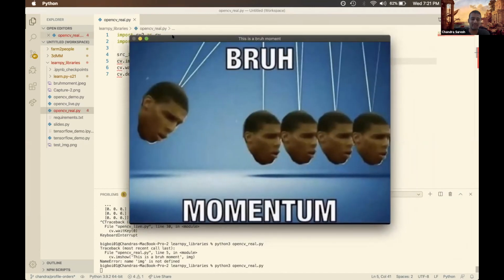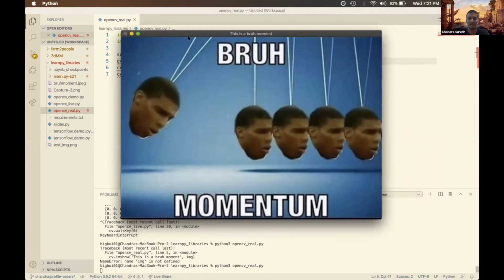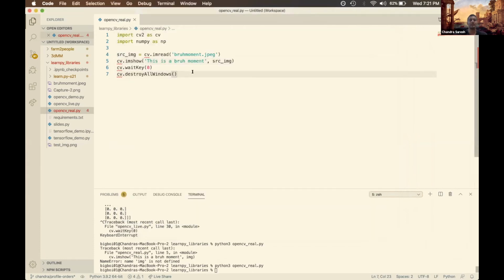But this is not deep fried, and that's what we're here to do. This is just a normal image, just a perfectly run of the mill moment, but that's not what we want. We want a deep fried moment. So how do we do that? How do you deep fry an image?